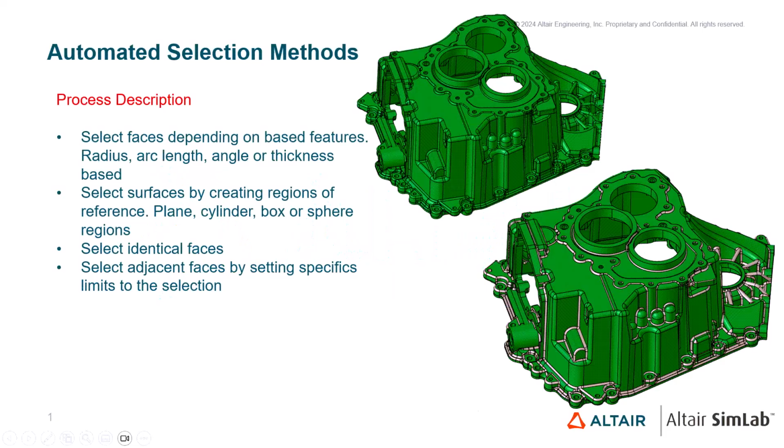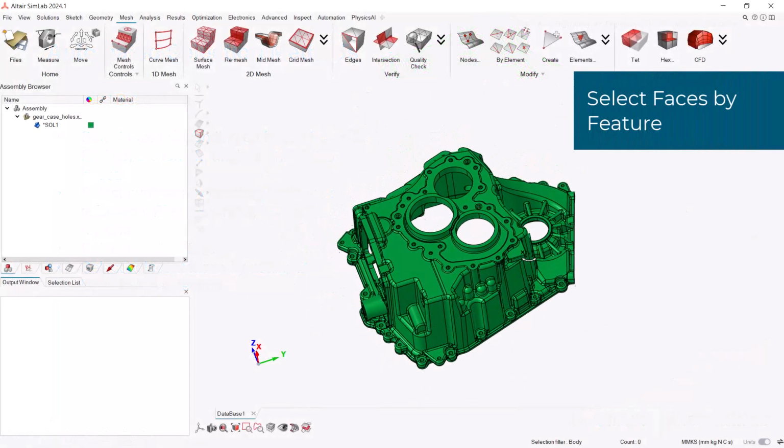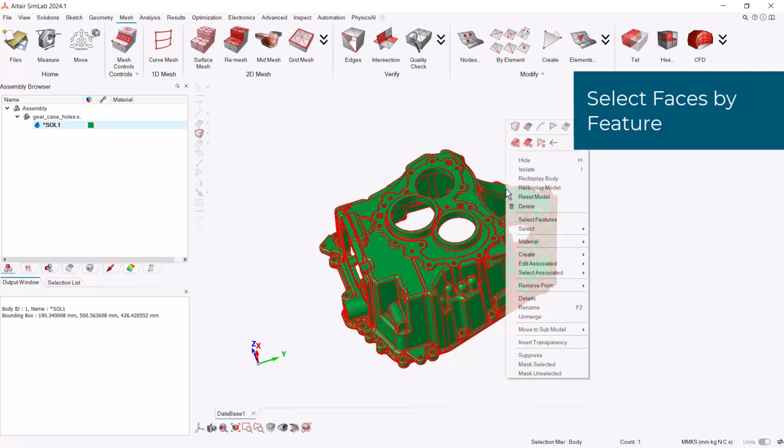In this tutorial, you'll learn how to automatically select surfaces or edges based on features like fillets or bolt holes, reference regions, adjacent surfaces, and identical faces. Select your body, right-click and click on Select Features.